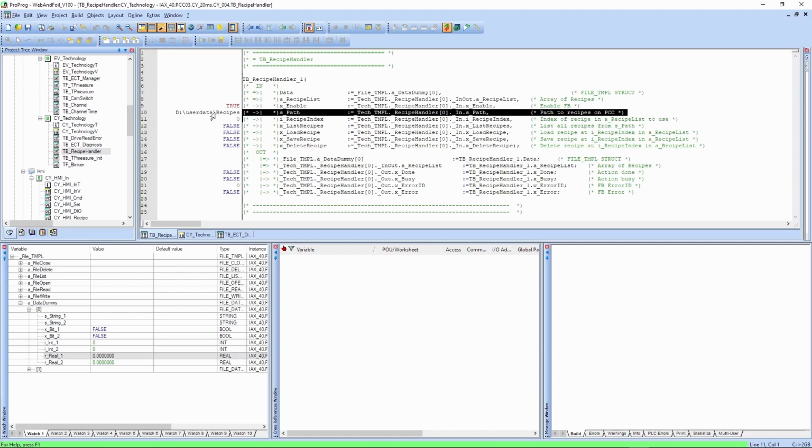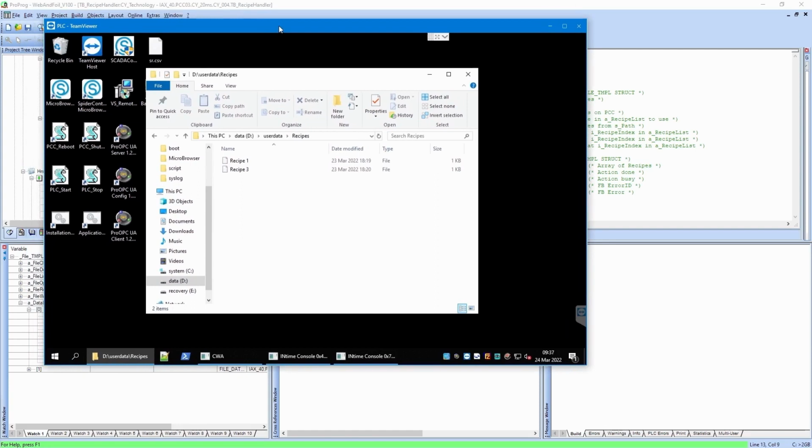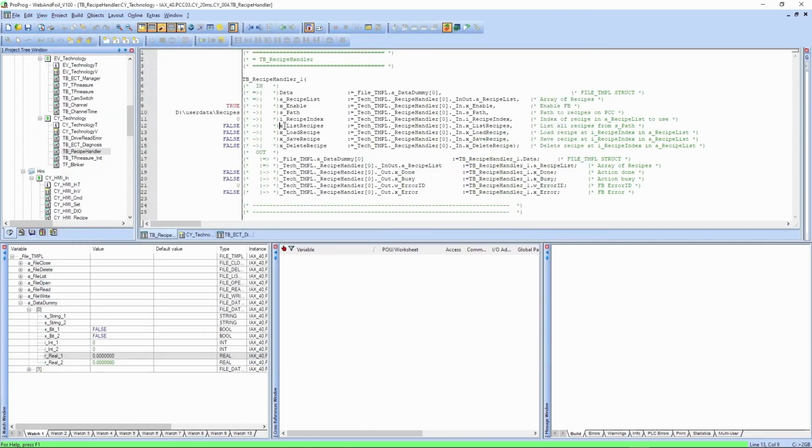The function block is already enabled. We can see that the path it is looking at on the PLC, of course, is the user data recipe. So please make sure that this directory exists. And I'll show you the directory on my PLC. So here you can see that we are connected to the PLC. And in the user data recipes, we already have 2 recipes in here. Then we can list recipes, we can load recipes, we can save recipes, and we can delete a recipe. And the output will tell us more or less just the state of each action.